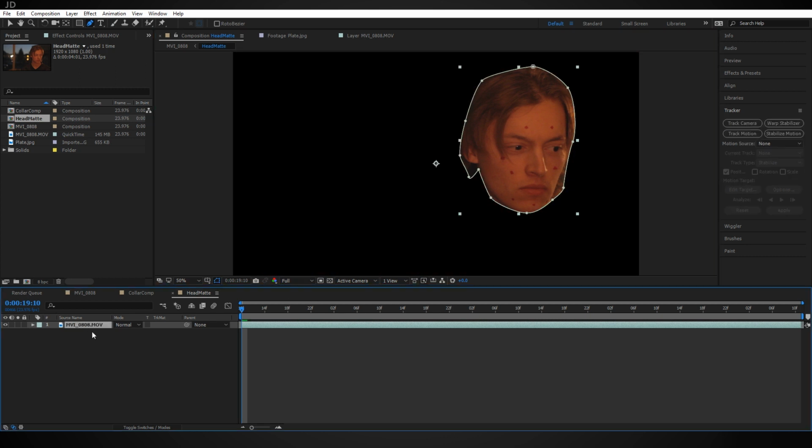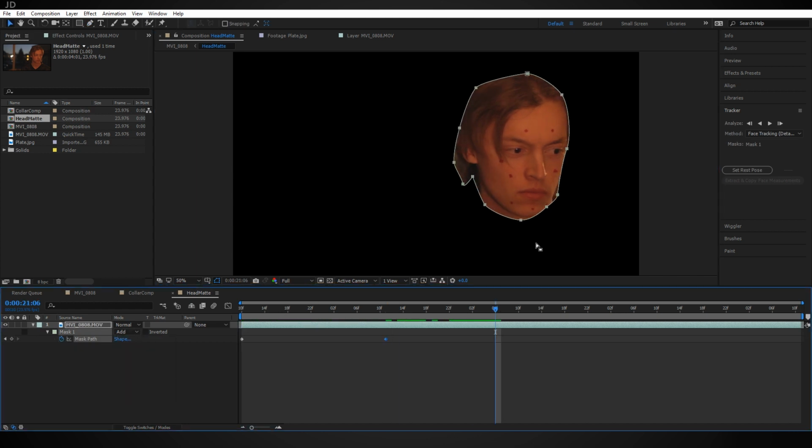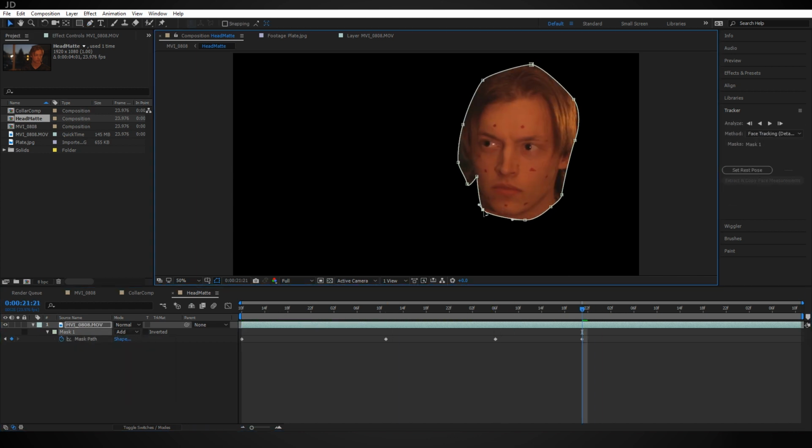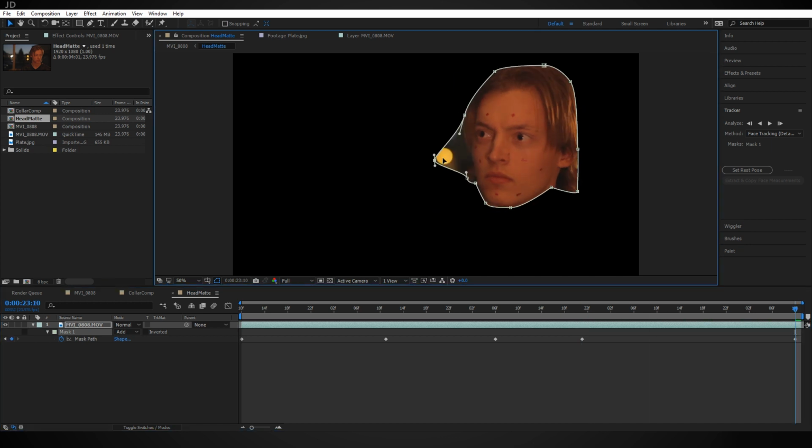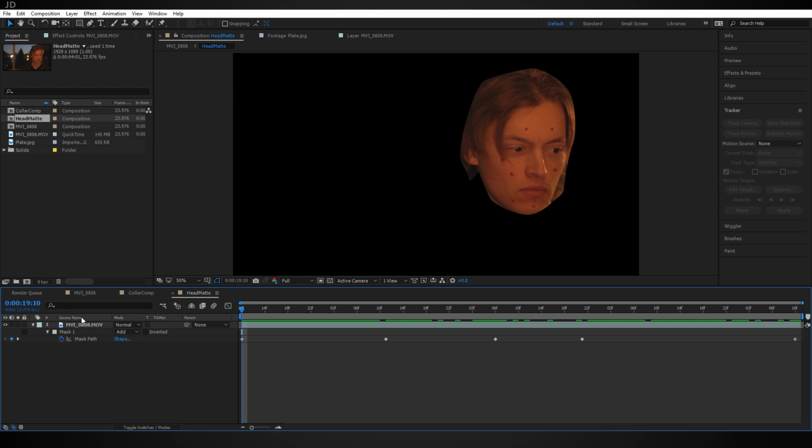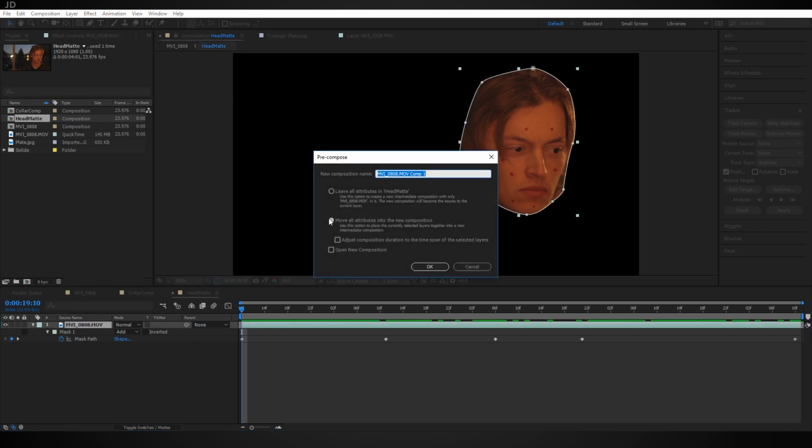Okay, that looks good. Now I'm going to hit M on the keyboard and click the stopwatch for mask path and move forward throughout the timeline and animate this mask. That way we roughly just get his head and hair and not any of the background or his neck. All right, now that we have that, I'm going to select our footage. We're going to pre-compose it one more time, again, moving all attributes into a new composition.